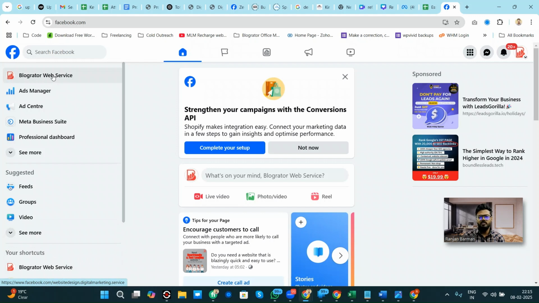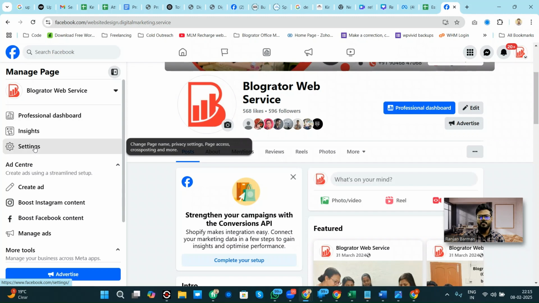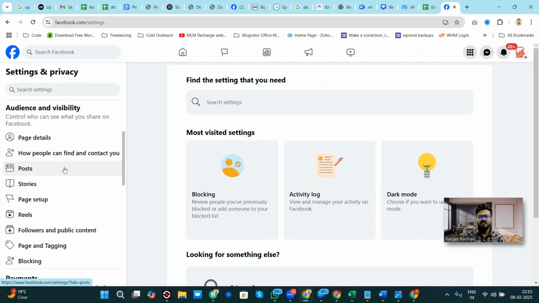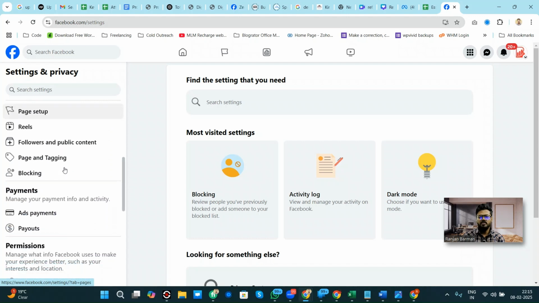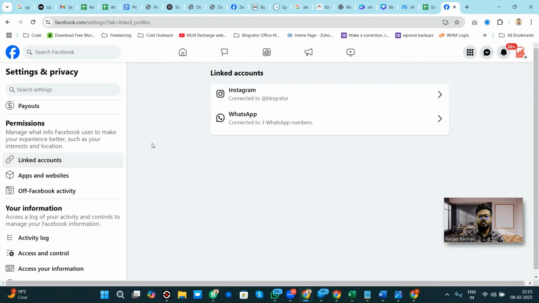you have to click top left corner. You see the name of the page and you have to click on it. After you click on it, you can then find this option, settings. You have to click on settings. After that, if you scroll down, you will find the linked accounts option. So if you click on linked account option, you will find two options. First one is Instagram, second one is WhatsApp.